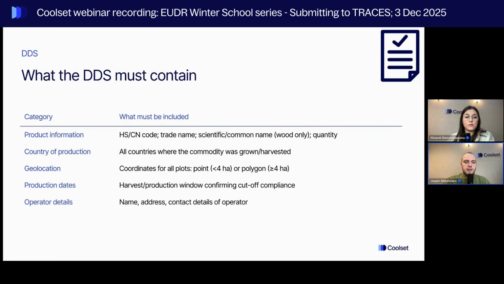So first of all, it needs the product information, of course, so that includes the HS code, the trade name. If it's wood, so a timber product, it needs the scientific name, and of course the quantity. It also needs the country of production, so that's all the countries where the commodity was grown or harvested.